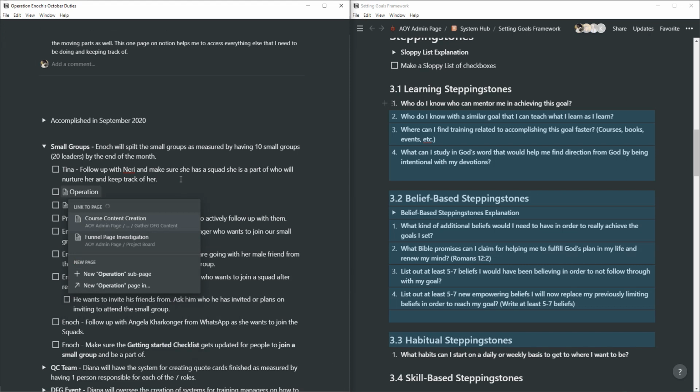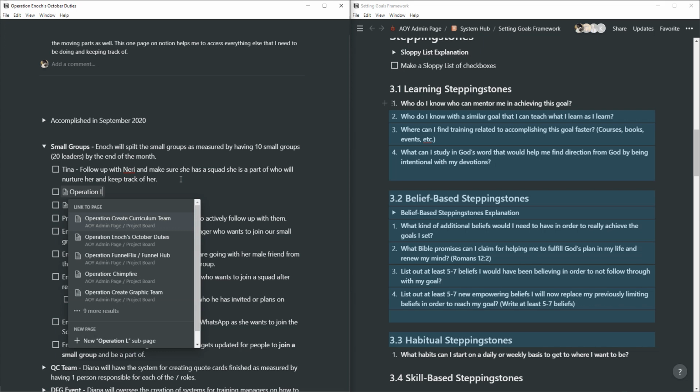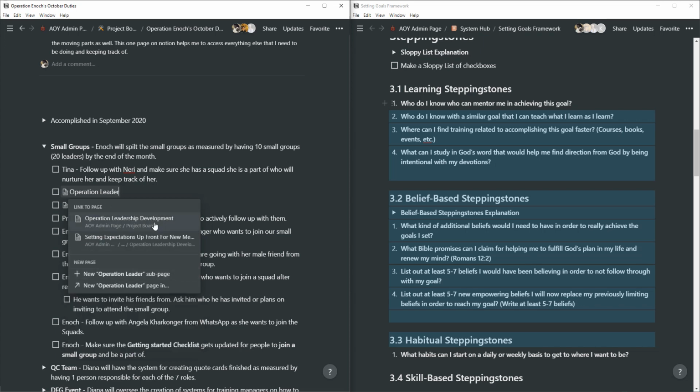But another thing is I want to make sure that I have operation small groups. So Rebecca only has until like an hour. I think it's leadership development is what I had for the small groups when this is done right.